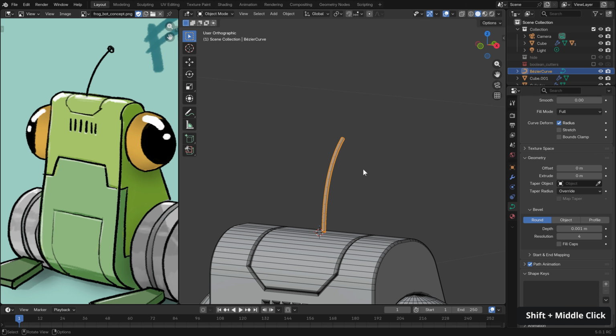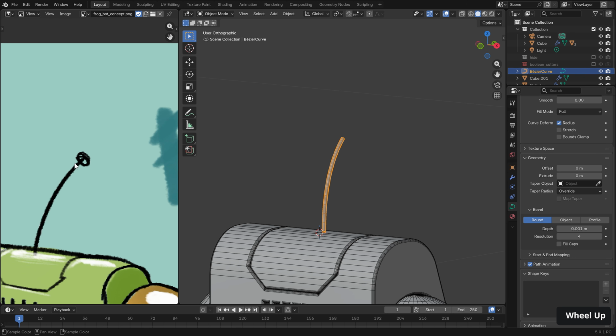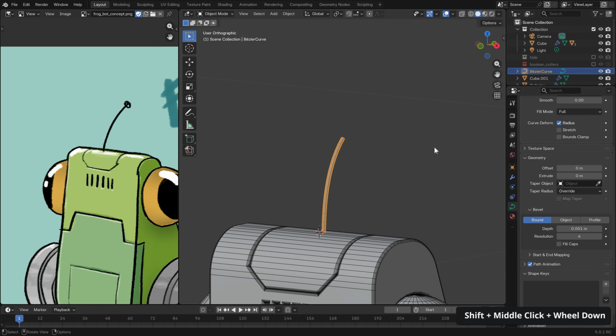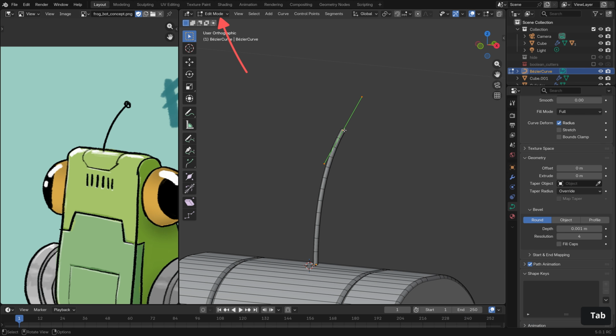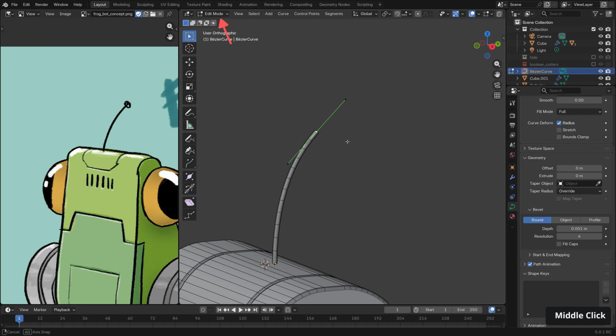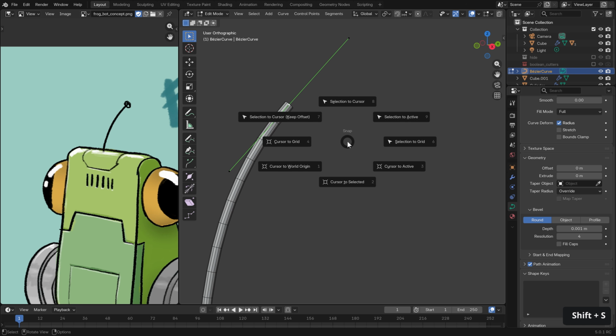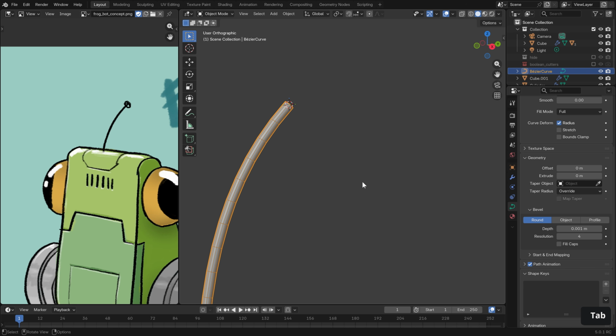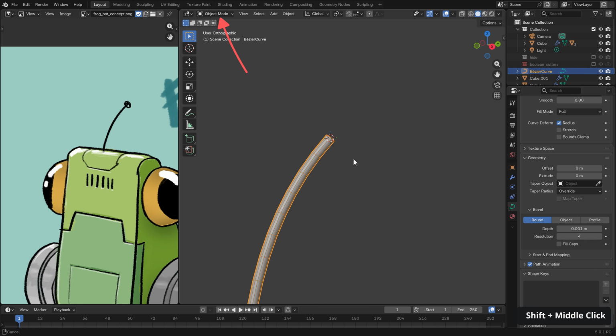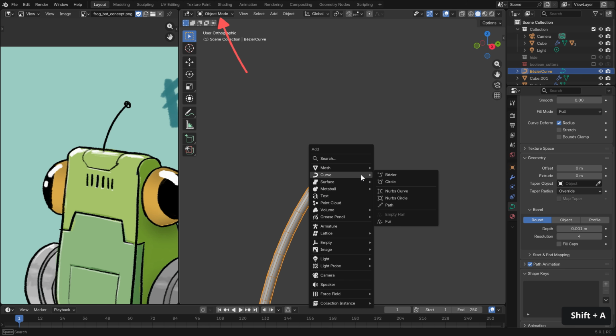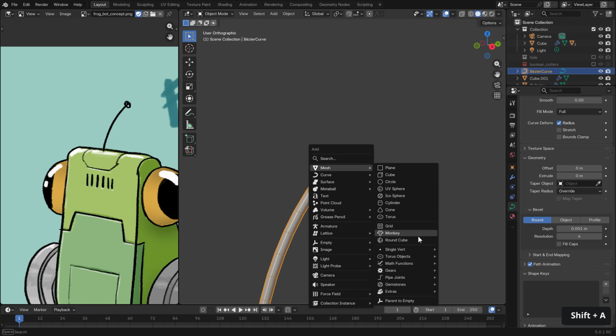Okay, with that done, let's add the snazzy little ball here on top. To start with, let's drop our cursor where we want the ball to be. So if we jump into edit mode, select our topmost point here, Shift and S, cursor to selected, back out into object mode with tab, then Control and A, and we want a mesh round cube, as it's a sphere of all quads and has slightly better shading.